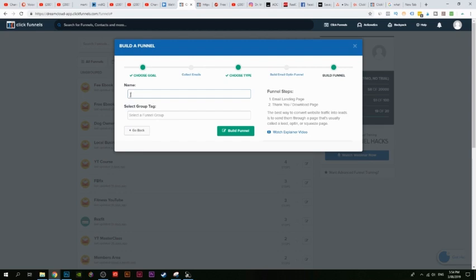So you click on choose that, and you name your funnel. I recommend naming it after whatever the funnel does. So if it's giving away a free ebook, I would just name it free ebook giveaway. And don't worry about this part here, just leave that empty and click on build funnel.